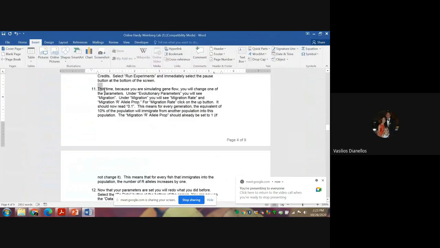This time, because you were simulating gene flow, you're going to need to change the parameter that's actually for gene flow. And you're going to find that under evolutionary parameters. And then under evolutionary parameters, you're going to find migration. And then under migration, you're going to find migration rate. And that's the part we're going to switch. And obviously, I'm reading this now, but I'm going to show it to you in the video and actually show you how to do it.